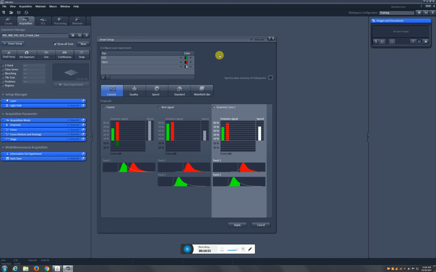So what's going to happen now is that with the FITC and TRITC dyes, we're going to get multiple proposals for our light paths and how we want to image. The 3 proposals that it's going to give us are called fastest, best signal, and smartest. So in the fastest proposal, we're going to have one track for our imaging, and one track in this software will represent one pass on the scan.